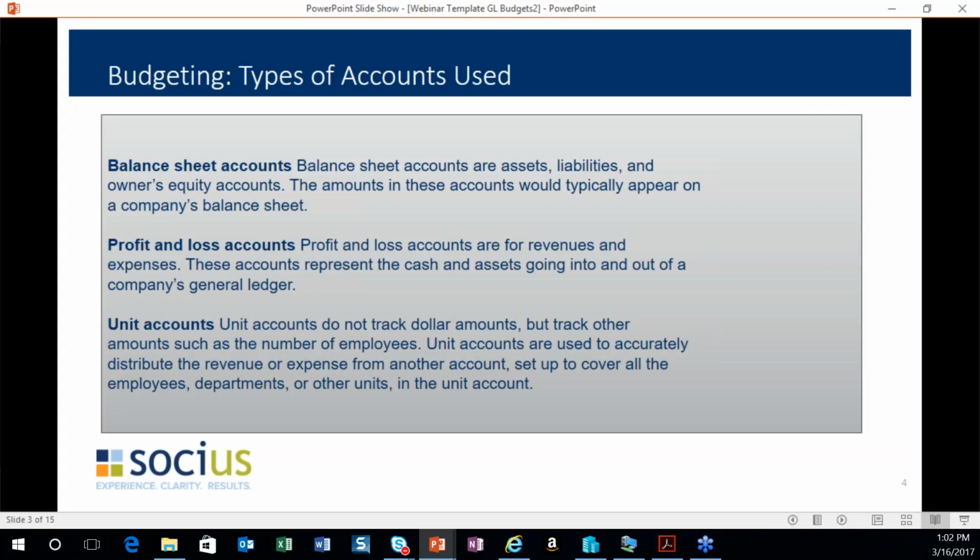And then thirdly, there are also unit accounts. Unit accounts do not track dollar amounts, which means that these are statistical type accounts. They hold things such as the number of employees, or head count, or square footage for buildings, and you can use these unit accounts within GP and Management Reporter to perform certain calculations.